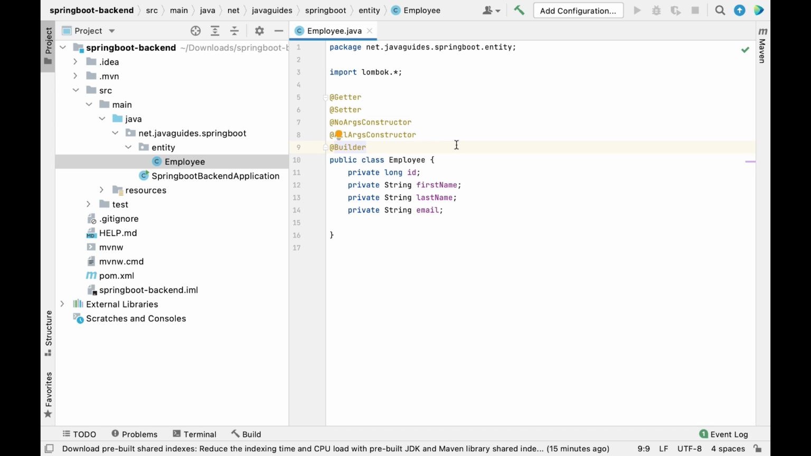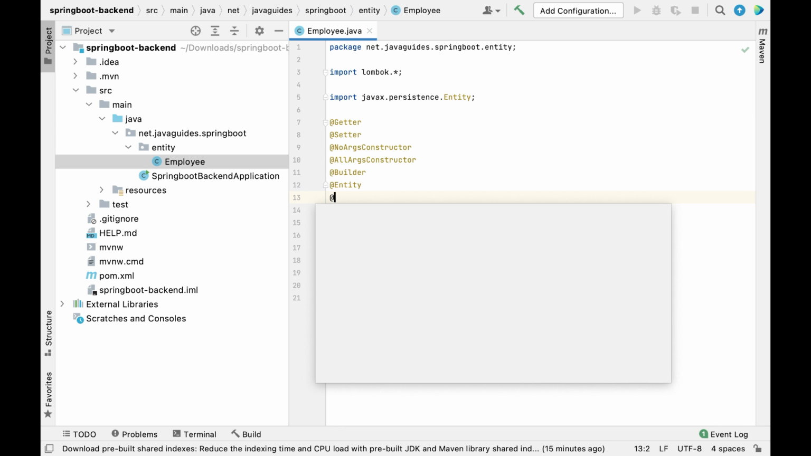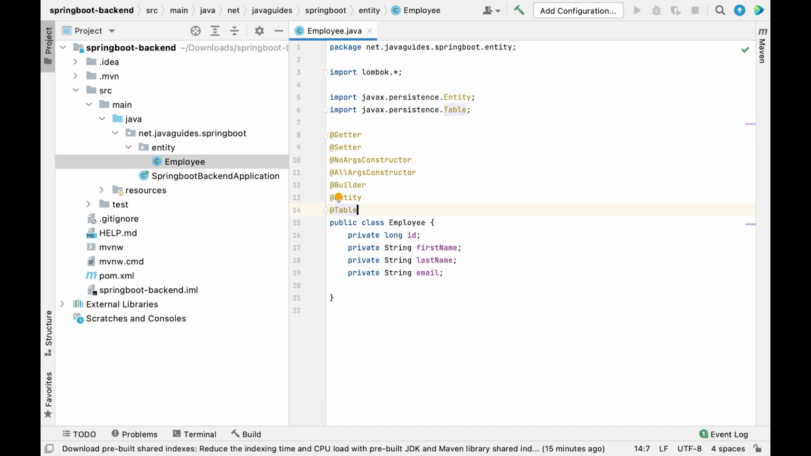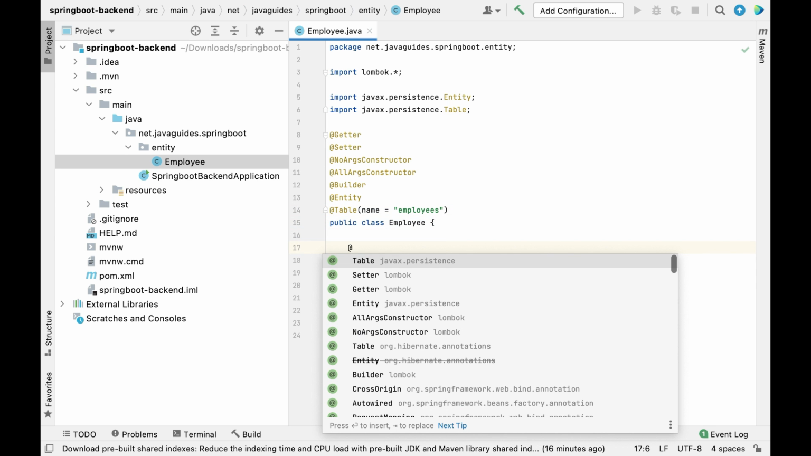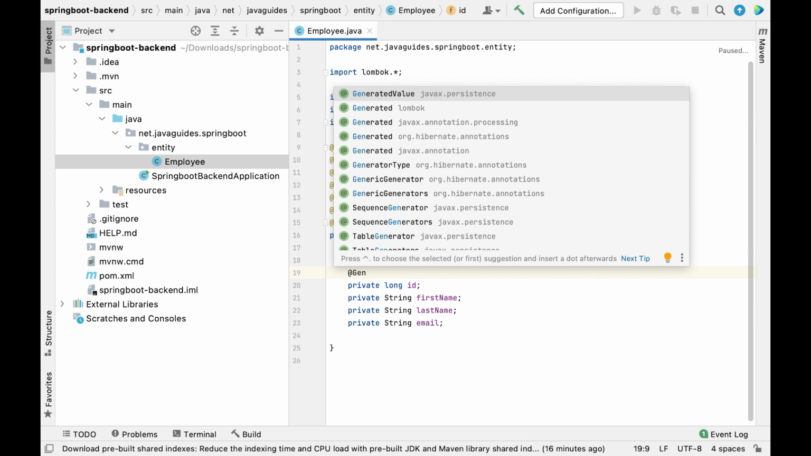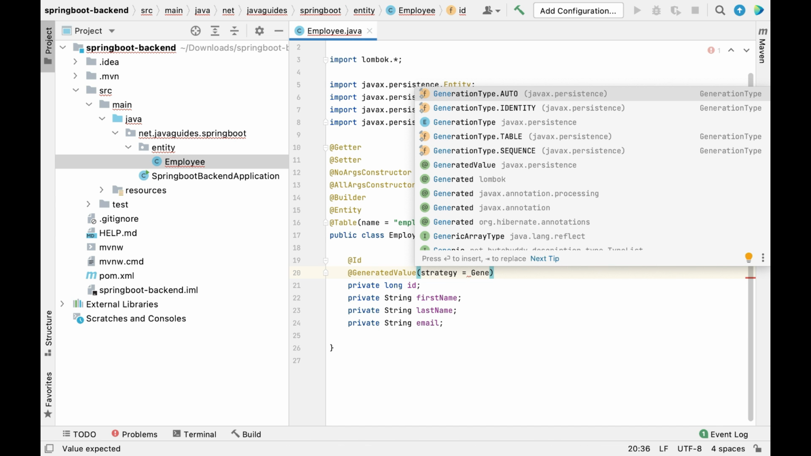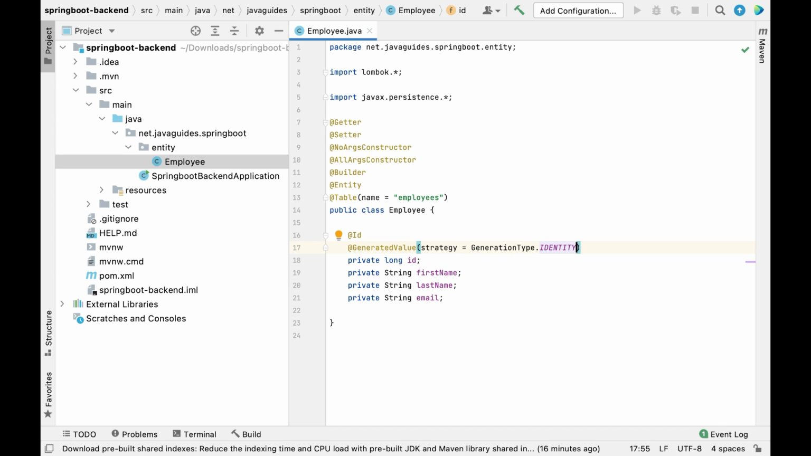Now we are going to use JPA annotations to map our class to a relational database table. For that, we are going to use the @Entity annotation to make this class a JPA entity, and also the @Table annotation to provide a table name for this entity. Let's give the table name as employees, and we are going to define the primary key by using the @Id annotation over here, and we are going to also provide the primary key ID generation strategy. For that, we are going to use the @GeneratedValue annotation over here, and it has a strategy attribute, and here just pass IDENTITY as the primary key generation strategy.